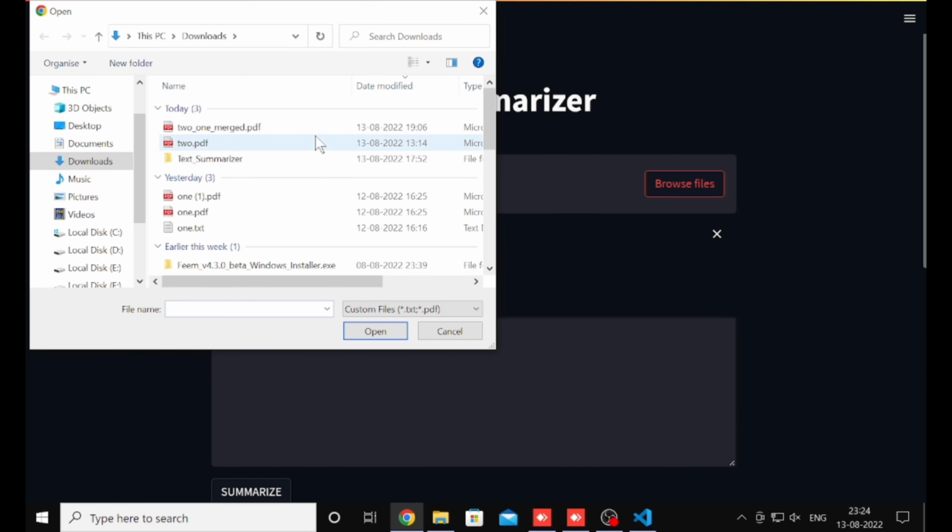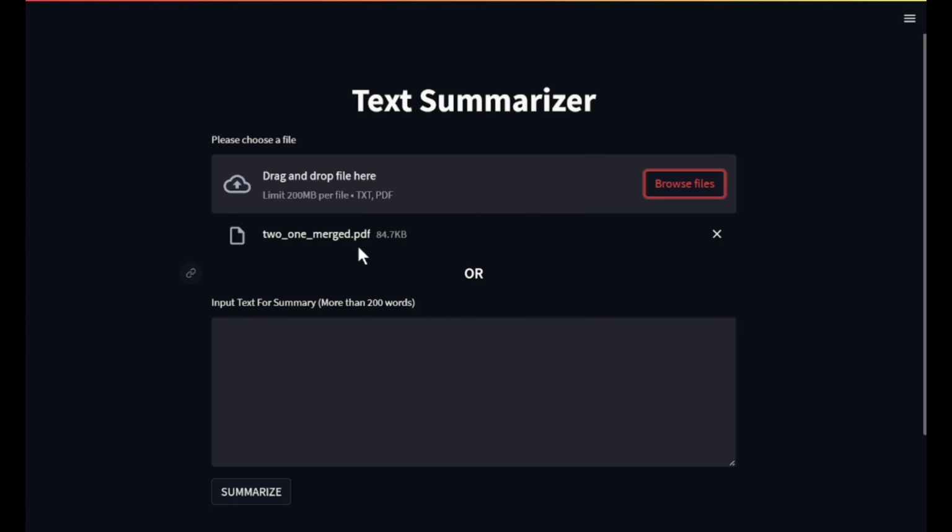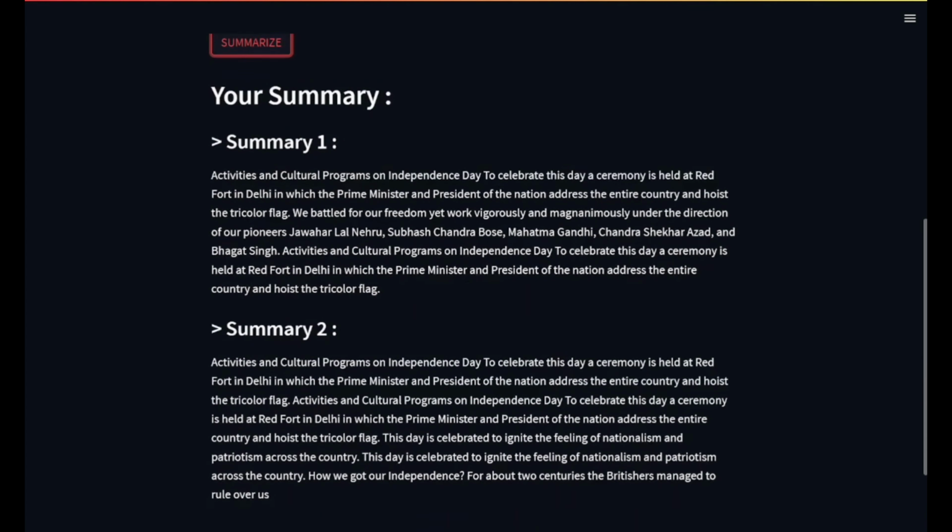With a PDF file, when we upload it, it will be saved in the uploaded folder, and from that uploaded folder it will be converted into a text file, and from the text file we get its summary. Let's see. Here we get, as I explained earlier in this presentation, two types of summary, summary 1 and summary 2. Both work differently and give different answers.